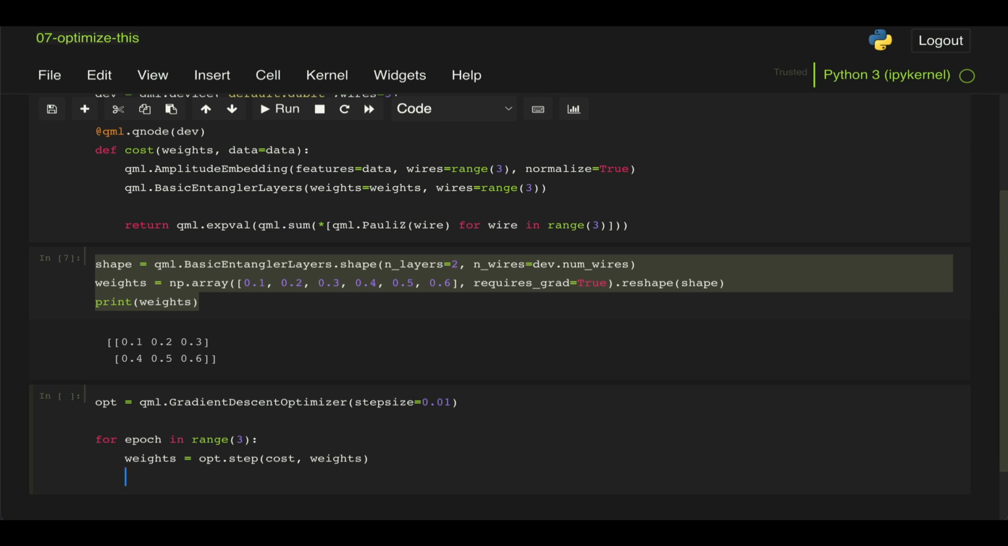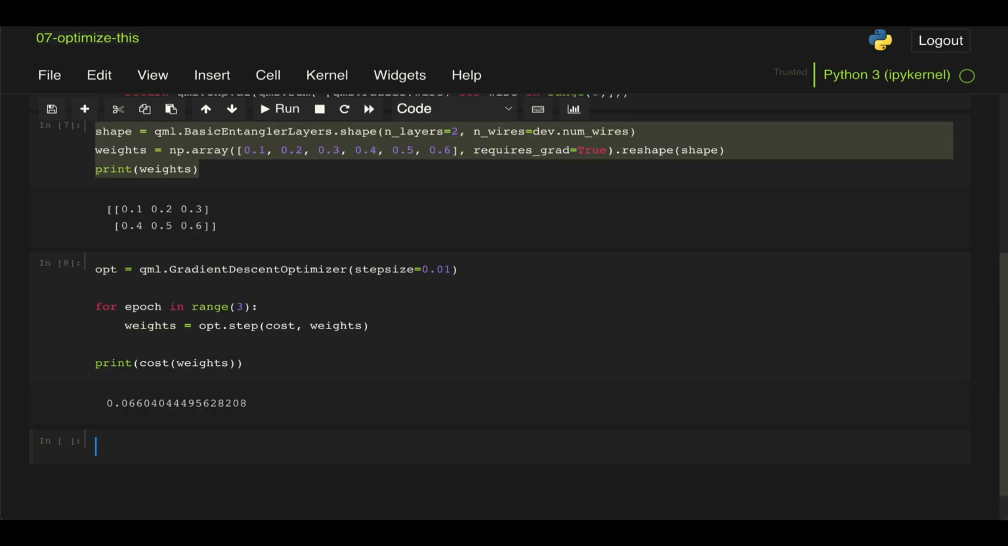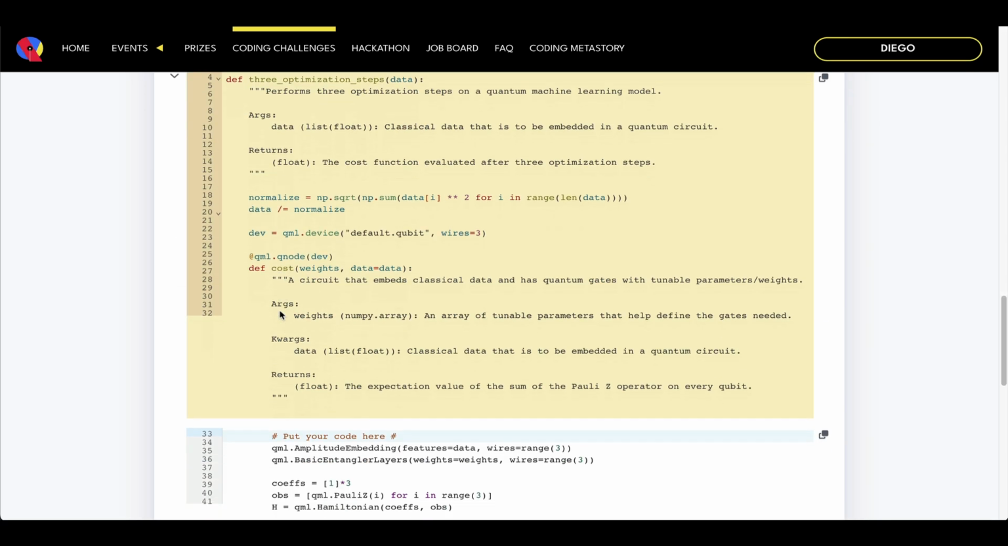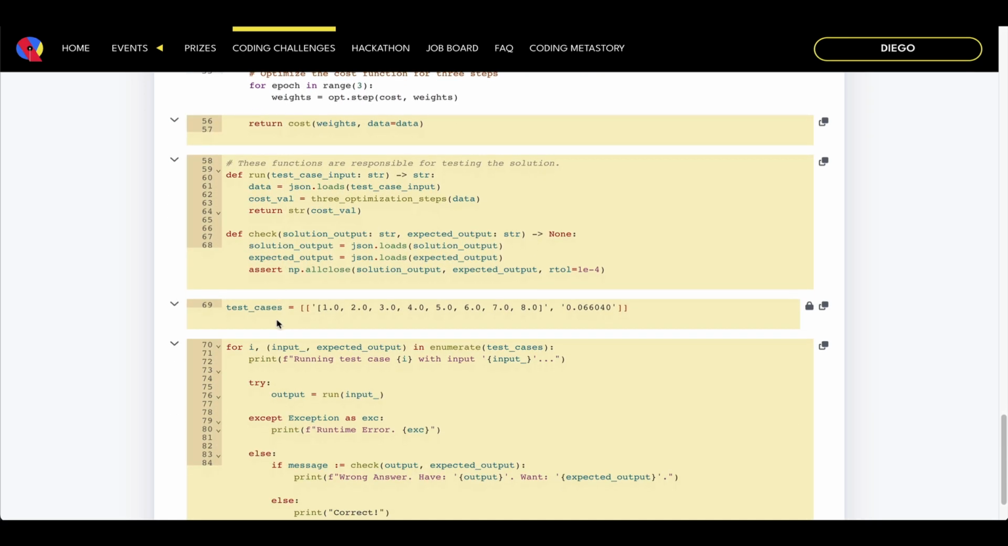And then if we go here and print that cost function after we have updated the weights, we get a value of 0.066, which if we go here and see what we're given as a test case input, which was the same array of data I used in this example, this is the cost we're getting after 3 steps of performing the gradient descent process.